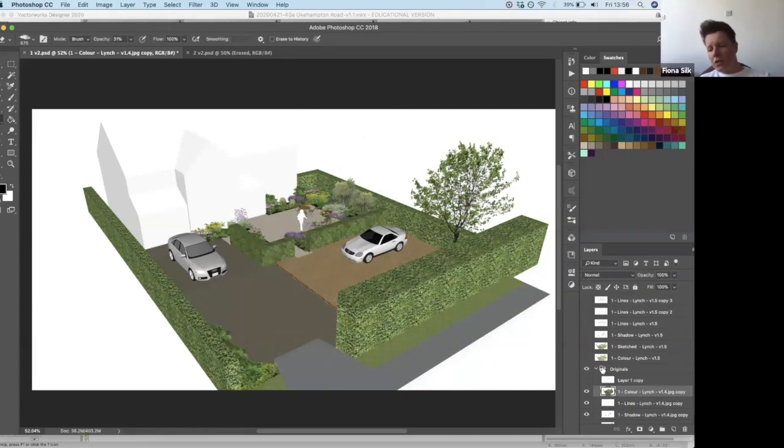Yeah, and actually, you'll see down here I've got originals. So what I do is I bring in all the images. It's quite rare now that I make mistakes, so I don't need them.